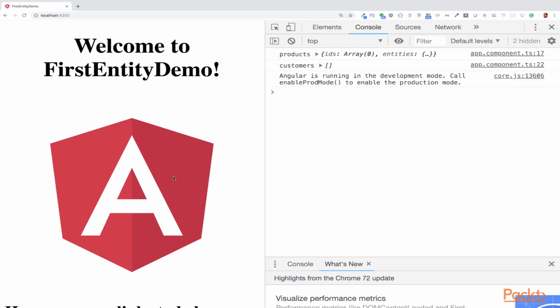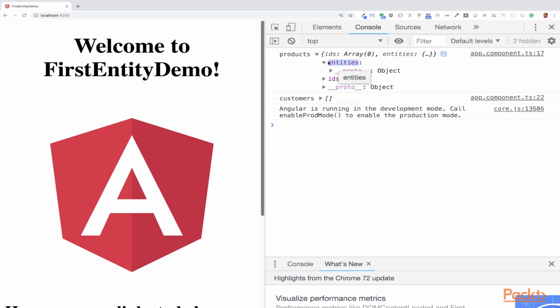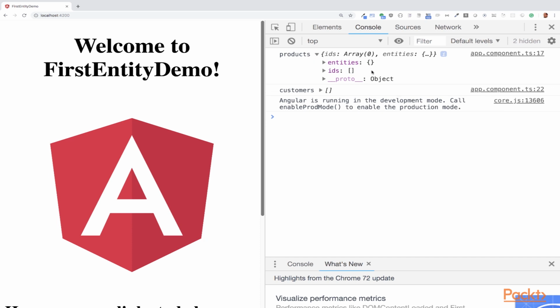Okay, so we are inside of our browser. We have console logged out the two different states, products and customers, and we just wanted to see how they're different. We've already talked about it inside of VS Code. We have looked at different interfaces for entity state, for example, and we can see how products and customers differ. Looking at products, when we expand it, we see that it contains an entities property, and entities itself is a dictionary, which is, well, fundamentally different from a list, right?